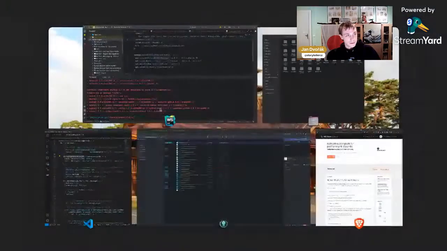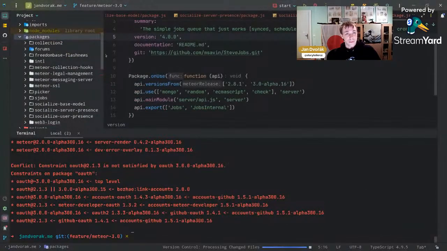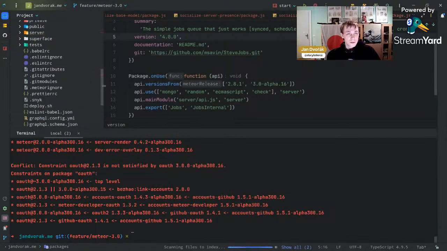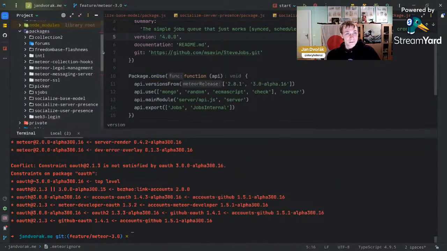Okay, I'll have to restart these, because that will require a bit more work. Okay, looks like we have something here going. So great, we are back in business. Okay, why is this? There we go. So where are Meteor links accounts?